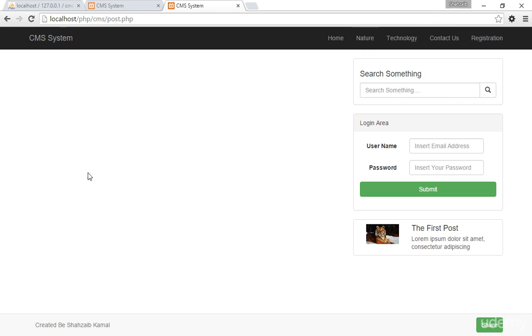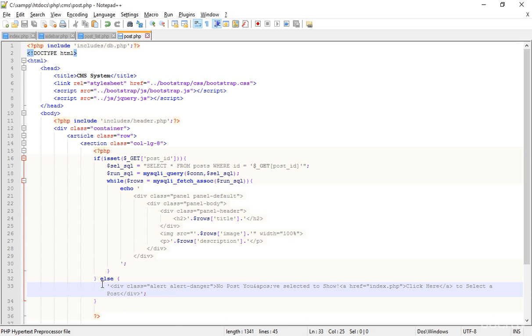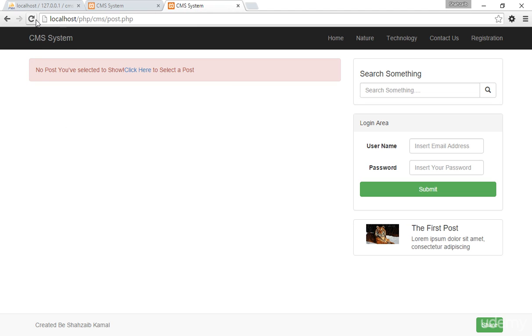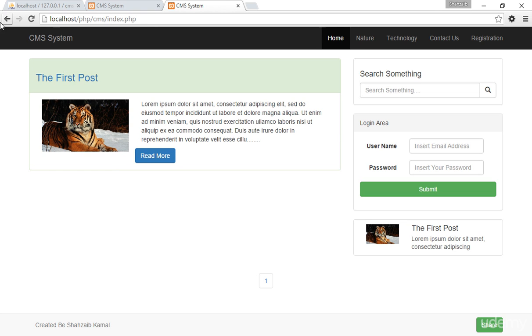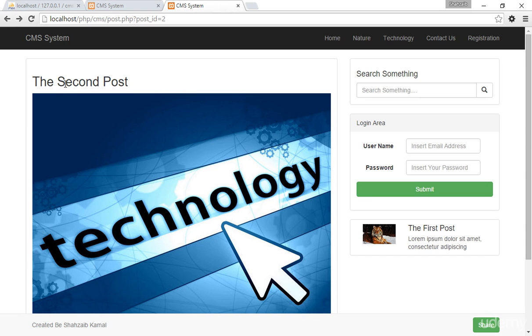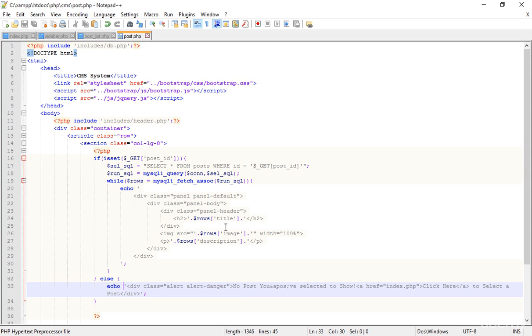That is why I'm just going there again. Okay, I just didn't type the echo, and that is why it is not echoing. Refresh that. Now I got no post you've selected. Click here to select a post. If I just click there, now I'm in the index.php page. Okay, so if I just select a post, okay, now you can see that I am inside the post. So definitely you've understood how to solve the problems of that kind.